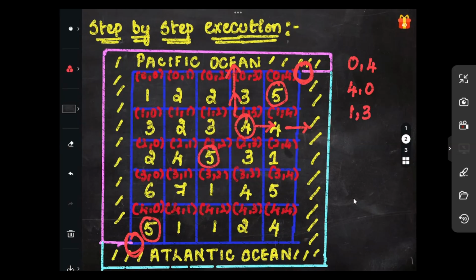Let's come to the mid one. Here we have 5. Let's check for the Pacific Ocean. Here up I'll consider first, right? You can consider left as well. This satisfies both actually. So up, 3 is less than 5.